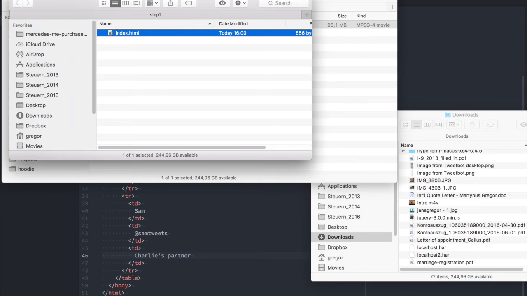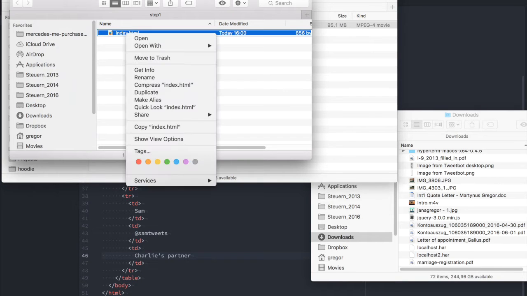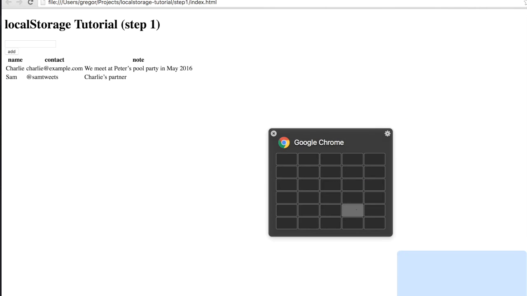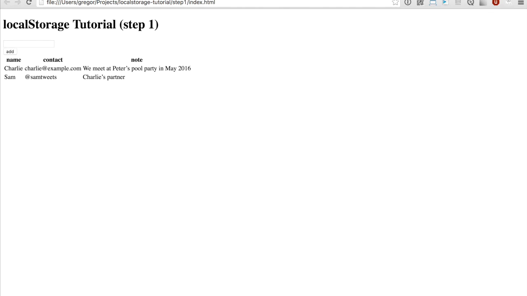So I just open this one with Chrome because it has better dev tools. Let me make this a little smaller. Okay, so this is nothing interesting. I can submit the form and it reloads the page, and then below we have a table. Let's give it a little bit of styling.